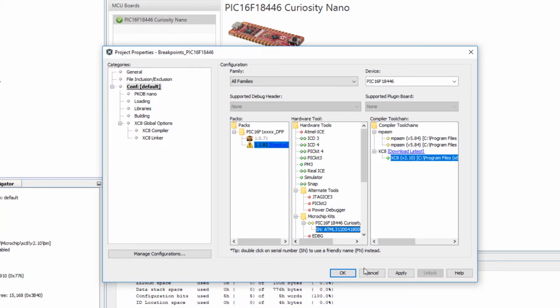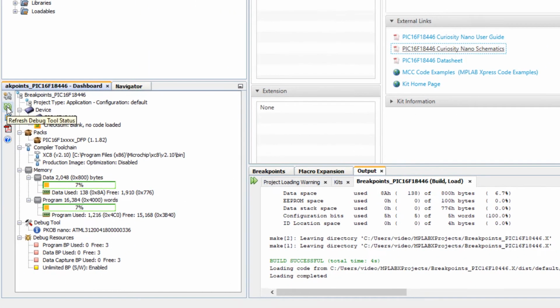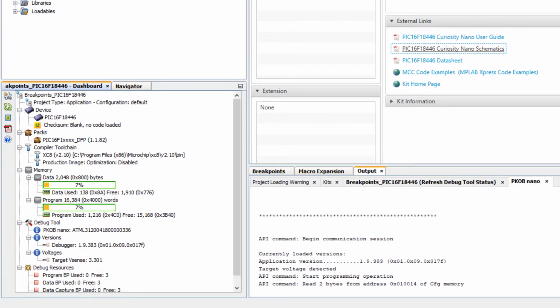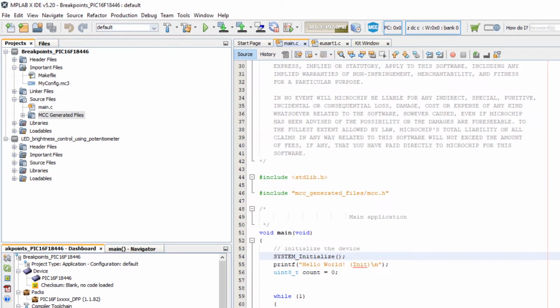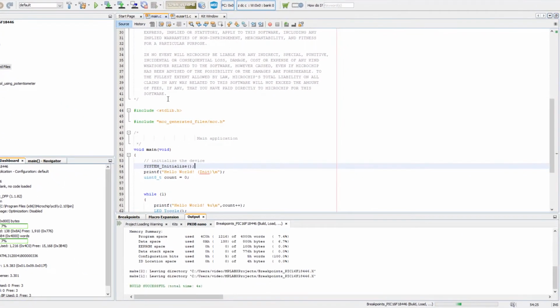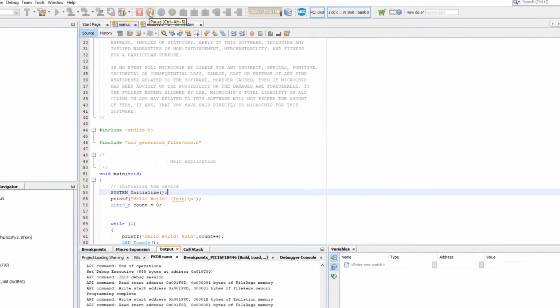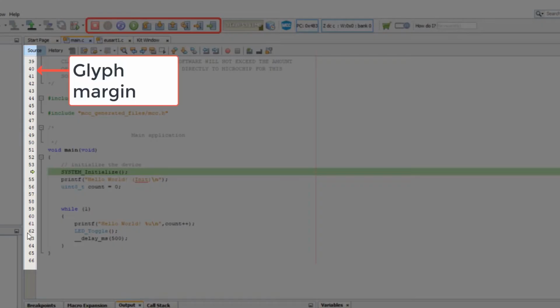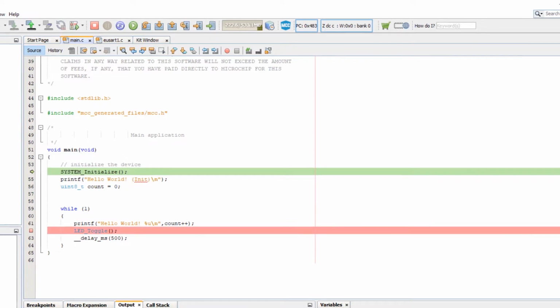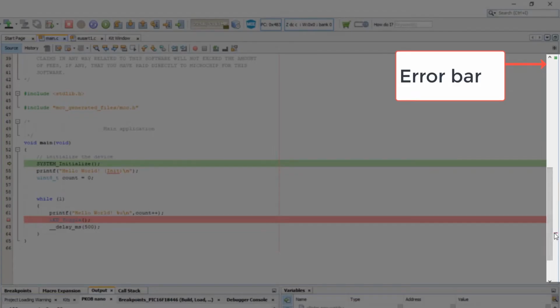And once I have selected the particular kit, for instance, I could refresh debug tool status. Note that the main toolbar is context sensitive, so if I start a debug session, I now have debug commands. If I toggle in the glyph margin, I set a breakpoint, and here I have an error bar which gives an overview of any particular errors I have in a file.